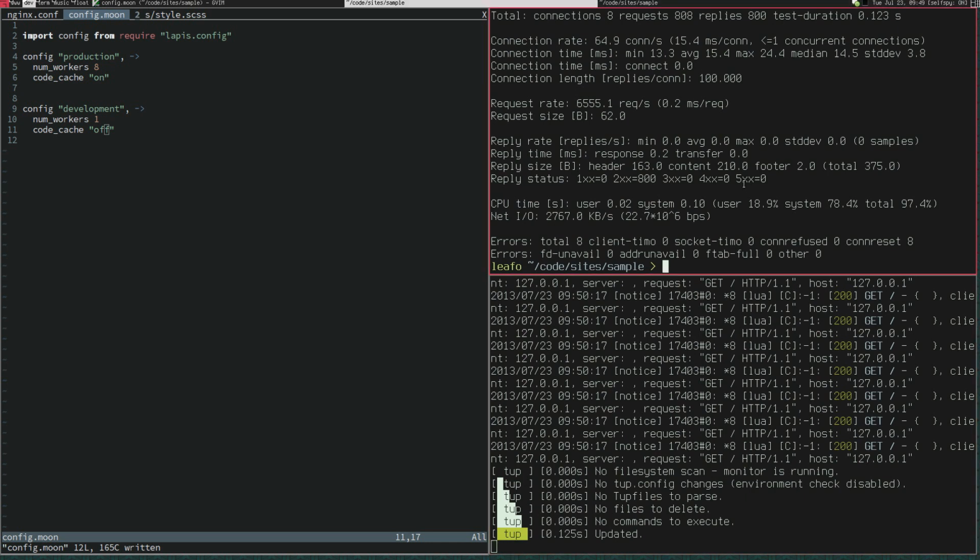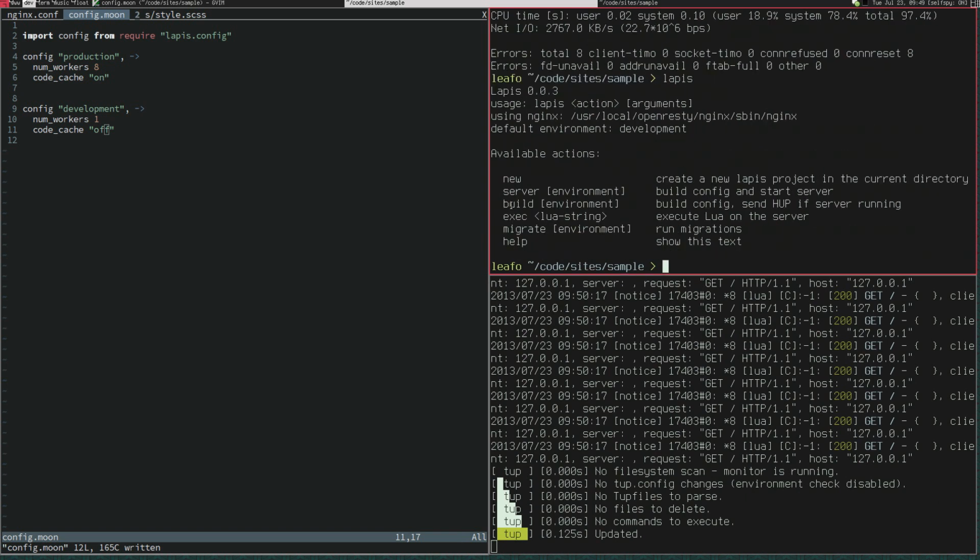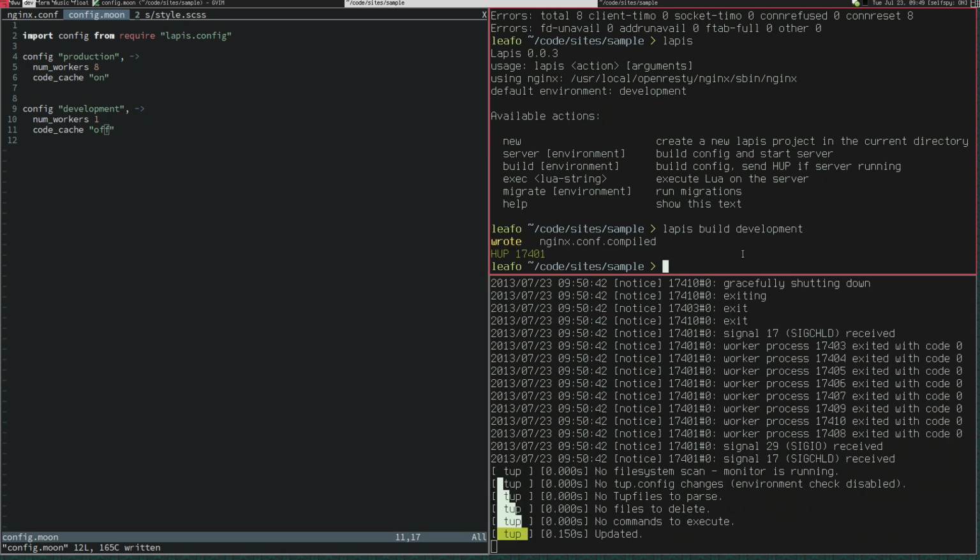Alright, so now let's go back to development. You notice I was restarting my server, but if you look at Lapis build, it actually takes an environment. So I can switch environments on the fly, which is pretty neat. Good for testing. So I can just say Lapis build development, and I'm back in development mode.